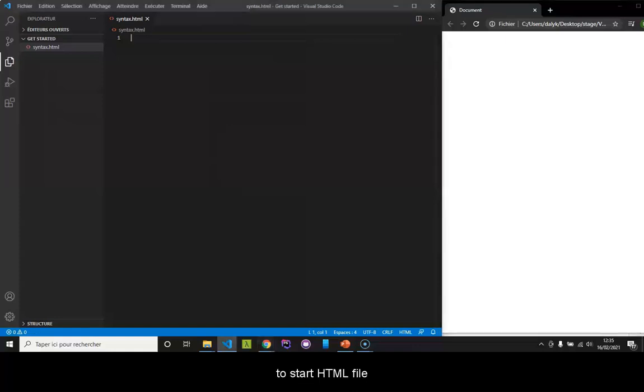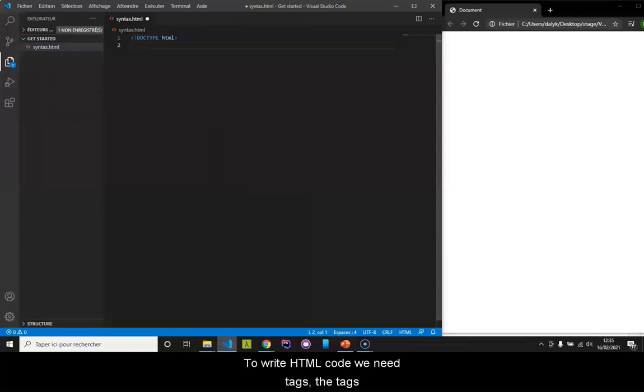So we saw that to start an HTML file, we need the doctype. So there it is, always this tag that we'll find. So first, to write HTML code, we need tags. The tags, so it's like, for example, to write a paragraph, we use the p tag, like this one. We have several tags. For example, we have the image tag, img, we have the title tag. Well, there are a lot of tags that are opening and closing. So the closing tags, as you can see, have a little slash just before, and we have tags that are simply opening. So I'm going to erase that.